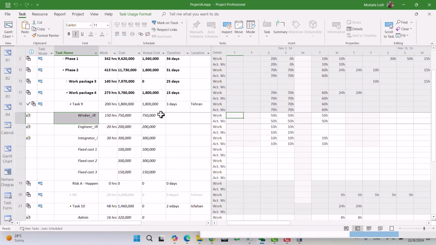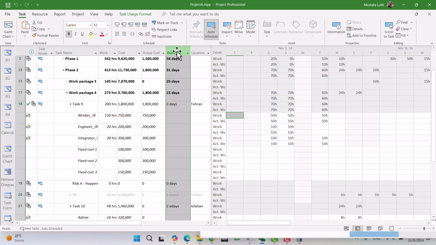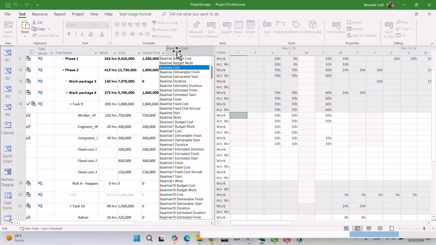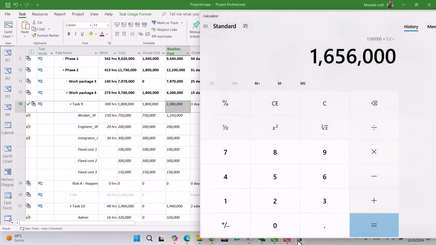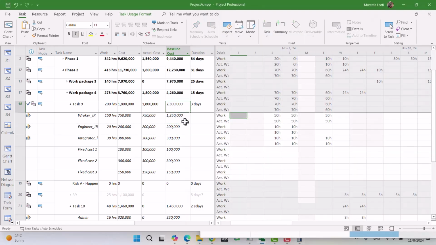Now, 30% increased from baseline cost. Baseline cost is information that we received from the accounting department. The accounting department said 2,300,000. Why? 2,760,000. Actual cost. Okay.